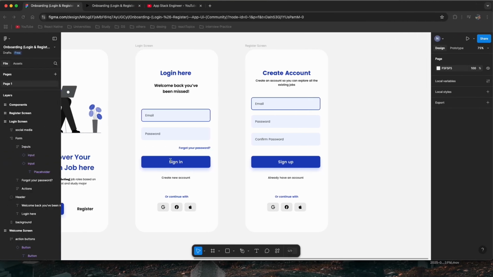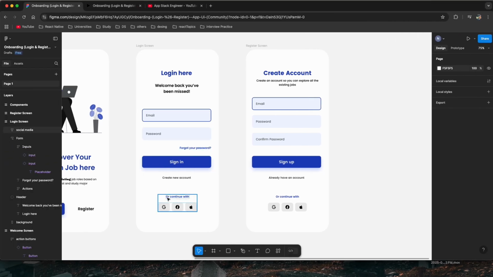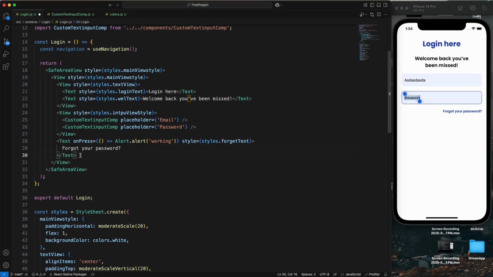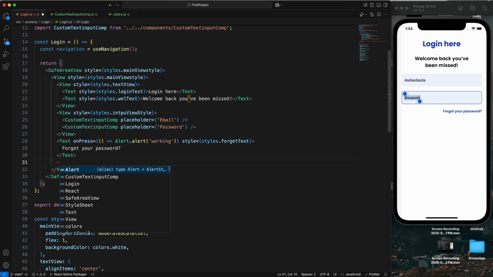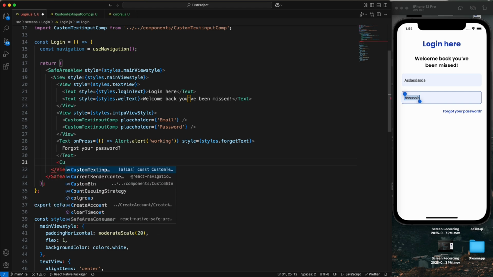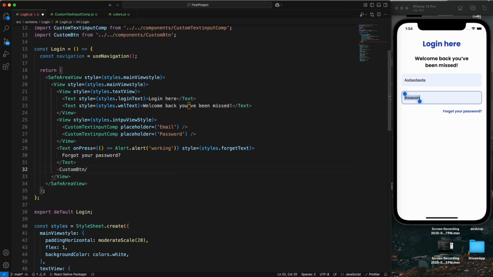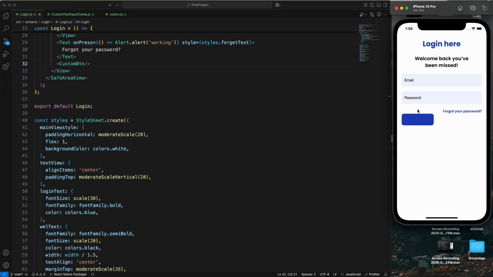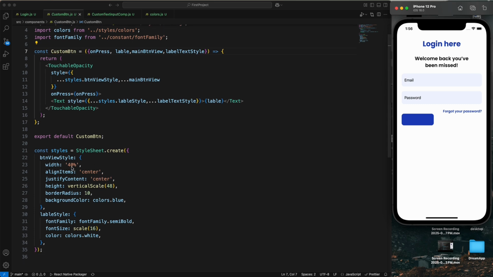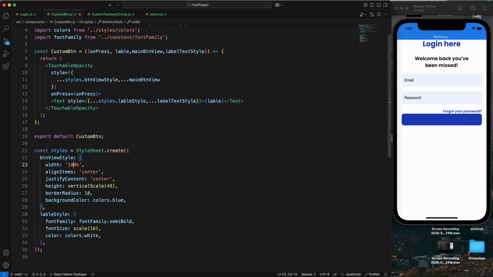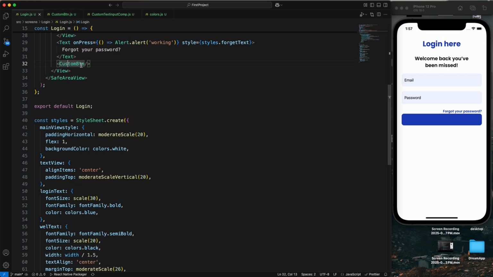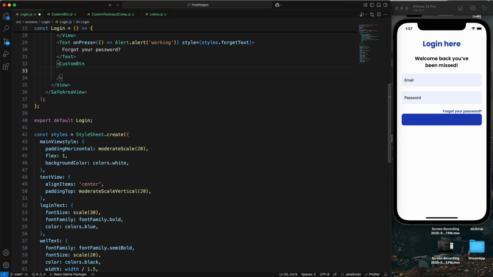So we have a button and then create text also. So for the button, just import the custom text button, this is our custom button, and save it. So this is the button, but this is not the full size of the button. So just click on the button, and we have a width. Just apply 100% here and save it, and just come to the login screen again and apply the label also.